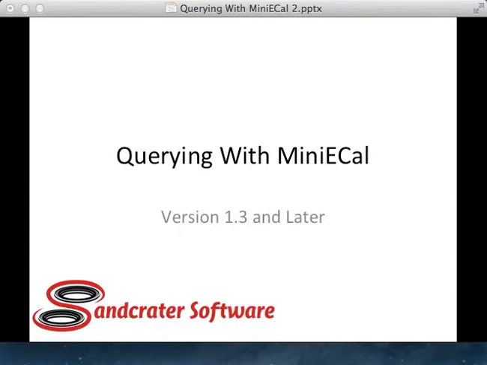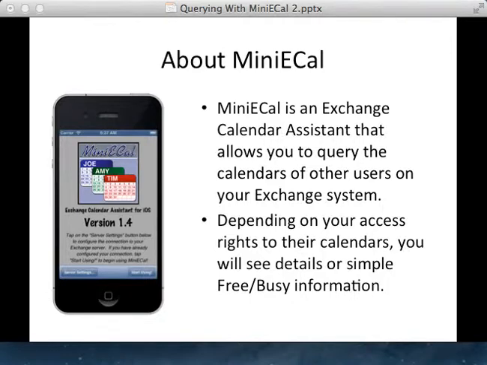Today we're going to talk about querying with MiniECal. MiniECal is an Exchange calendar assistant that allows you to query the calendars of other users on your Exchange system. Now, depending on your access rights to the calendars of other people on your Exchange system, you may see the full details of their schedules, or you might just see free busy information.